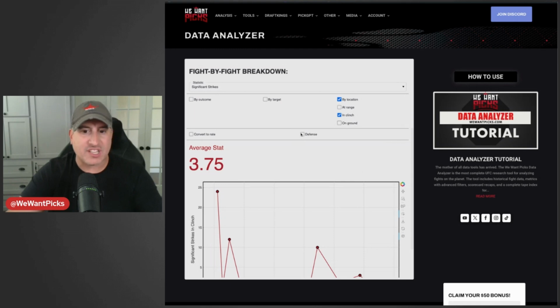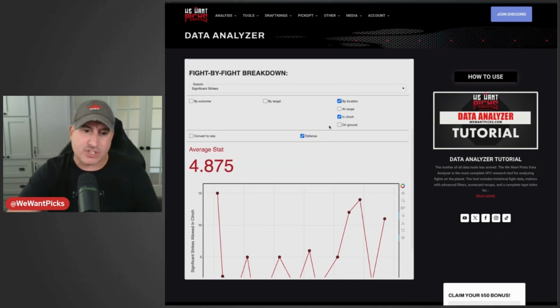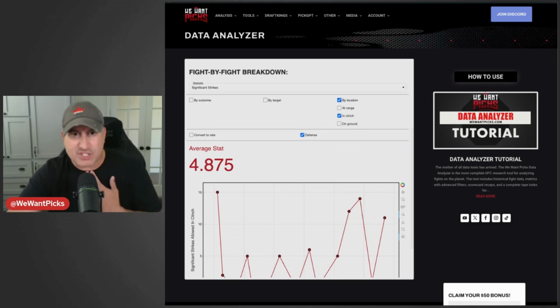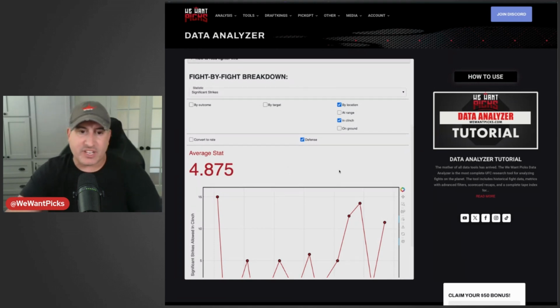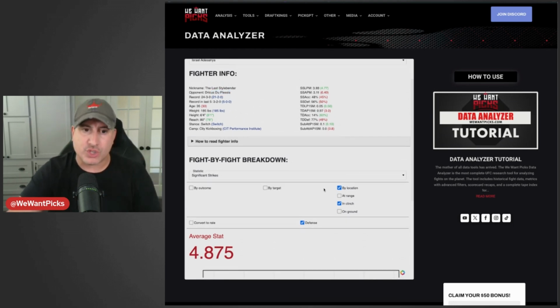I can also see the defensive stats as well. I can just stack filters. So now I'm looking defensively, significant strikes allowed in the clinch. So now I know that Israel Adesanya, while he is in the clinch, is giving up 4.875 significant strikes. Every single one of these wild data points are filterable, and you're able to stack the filters to get to whatever conclusion you want.